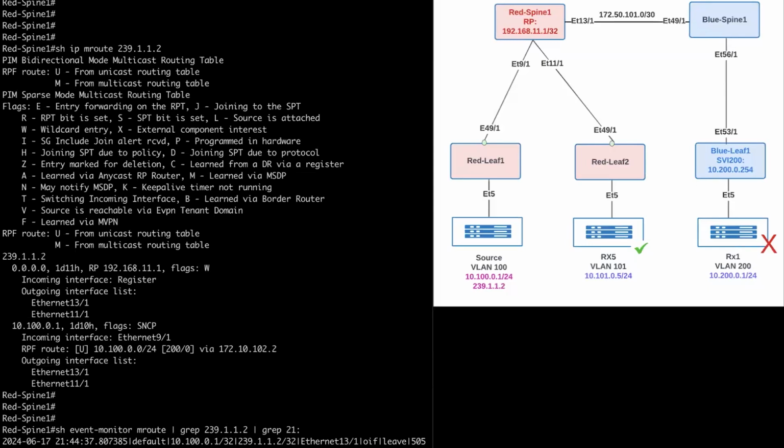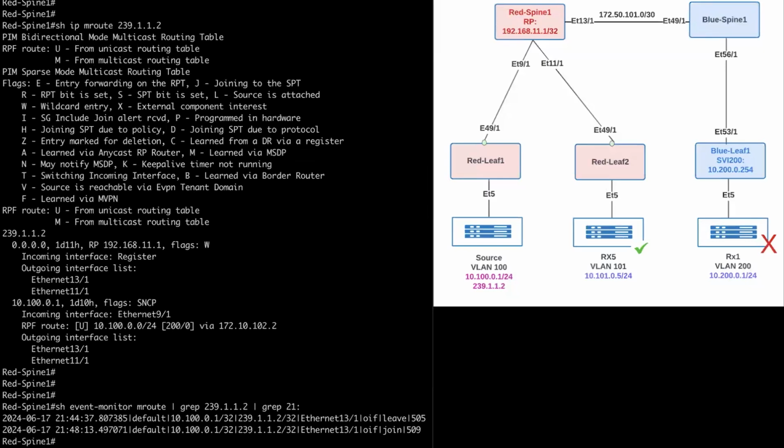And here we can see that 13/1 going to blue spine 1 was removed at 9:44. And then it did get re-added back in the same output at 9:48, which again matches the delta of the loss that we saw in the earlier captures. Now, in a normal scenario, this Ethernet interface being removed could be because blue spine 1 did not send us a join, and as a result, red spine 1 timed it out, or blue spine 1 explicitly sent us a leave because it no longer had receivers of its own downstream.